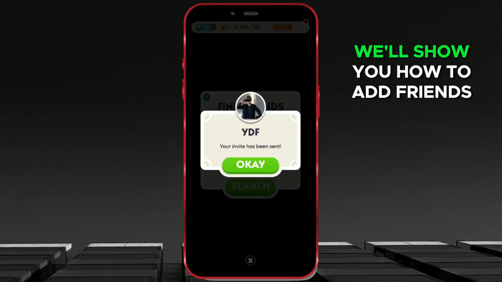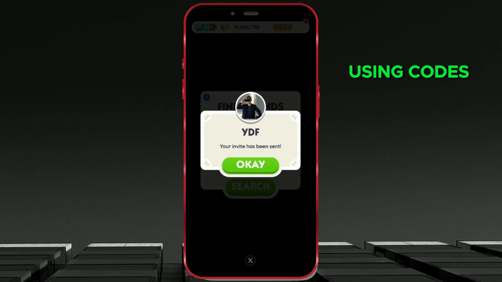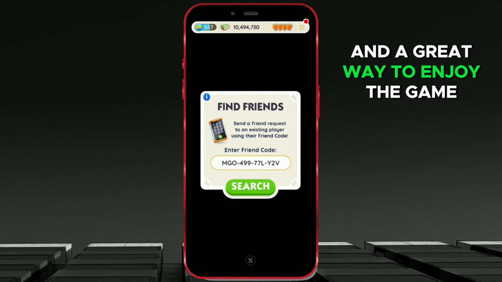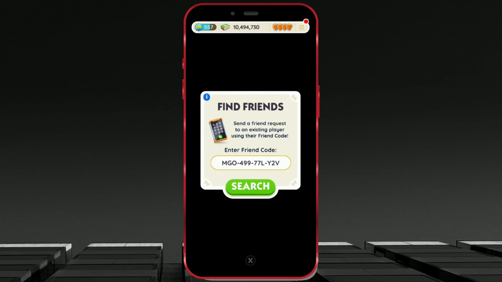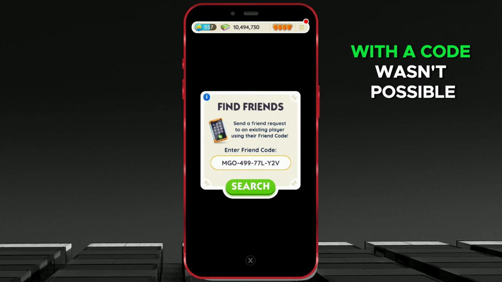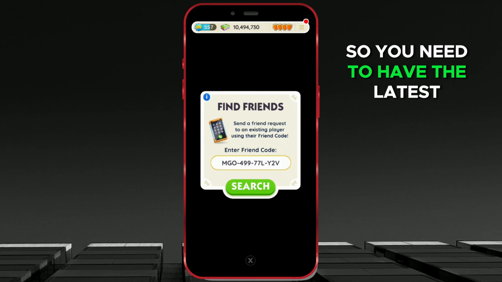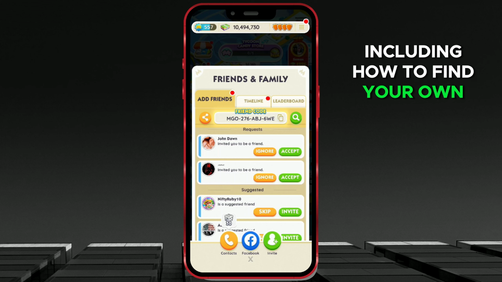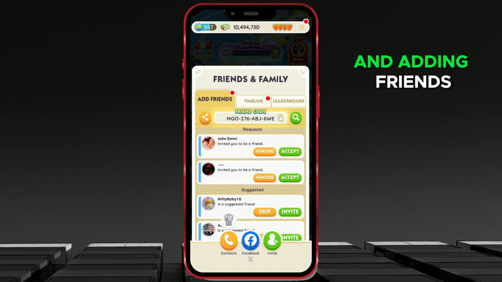In this video, we'll show you how to add friends on Monopoly Go using codes. Adding friends is easy and a great way to enjoy the game with people you know. Until now, adding friends with a code wasn't possible, so you need to have the latest version of the game. In this video, we'll show you the entire process, including how to find your own code and the steps for searching and adding friends.